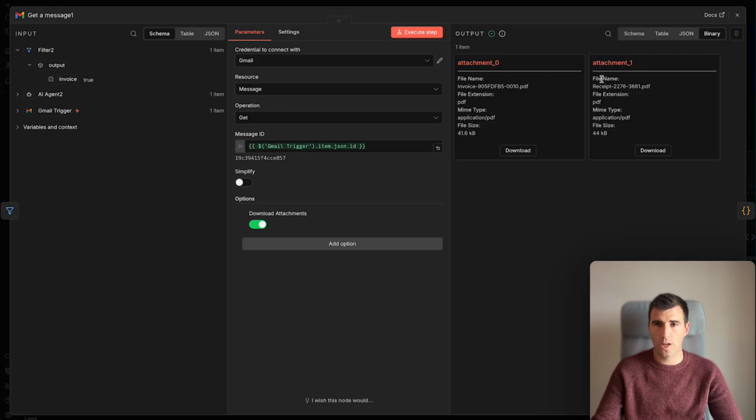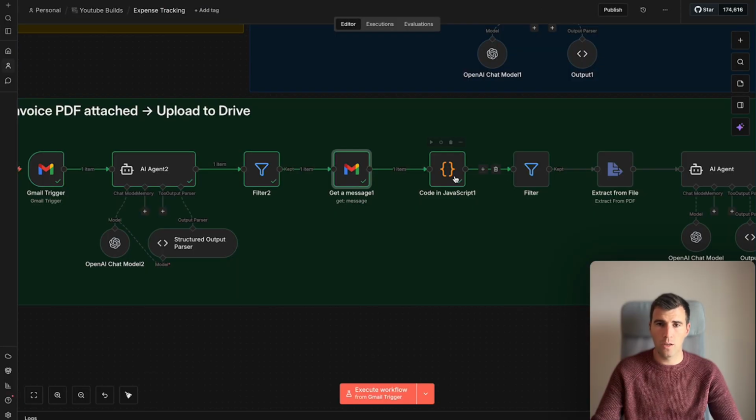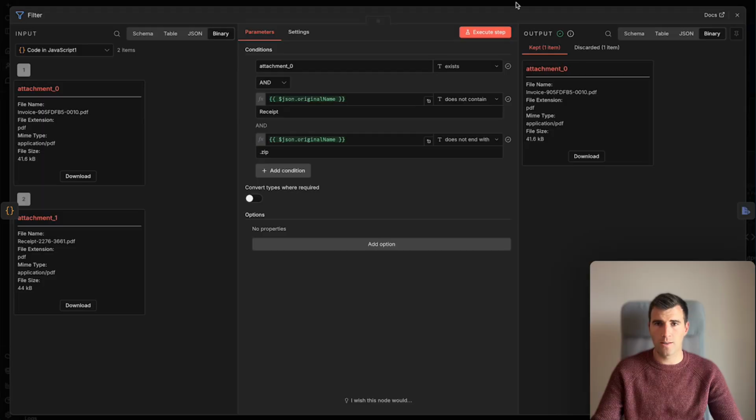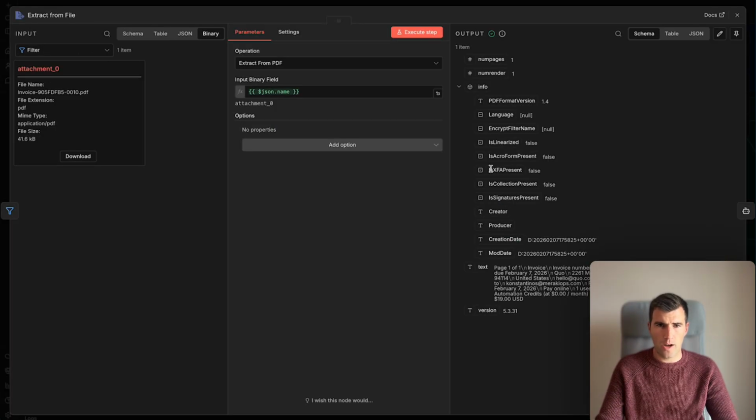For example, here we have two attachments, but I want only one. So I split the two attachments, and we have two output items. And here I have a filter to only get the invoice, right? I don't want the receipt, but I want the invoice. So here we have one attachment, and here I have an extract from file node, so we can get the information from the attachment that we have.